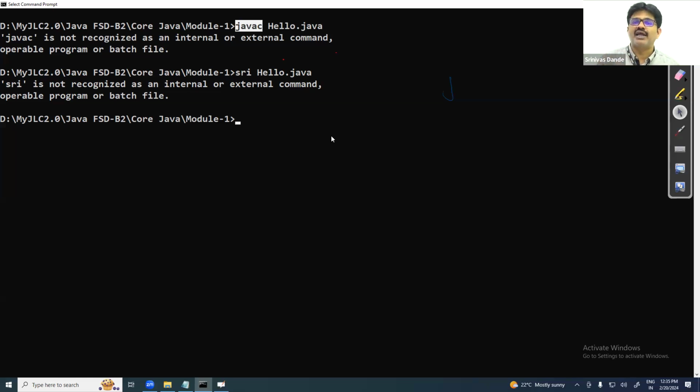Why is it telling me it is not recognized? javac.exe is available in the JDK bin folder, right? But why does it say it didn't recognize the file? Can you answer this? Because currently it is checking in the current folder only. Module 1 is the current folder from where you are compiling the program. In the current folder, do you have a javac.exe file? We don't, so it says, I don't know where it is.